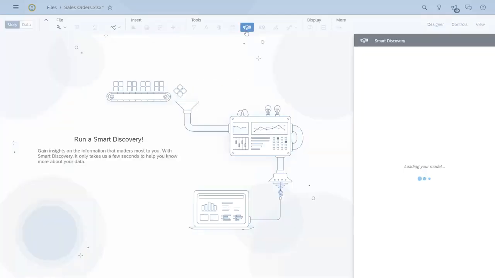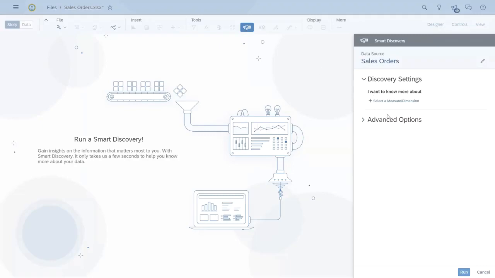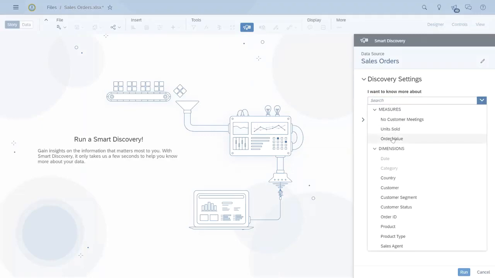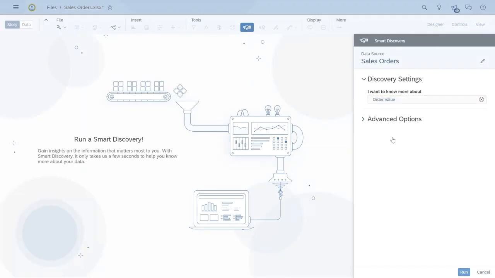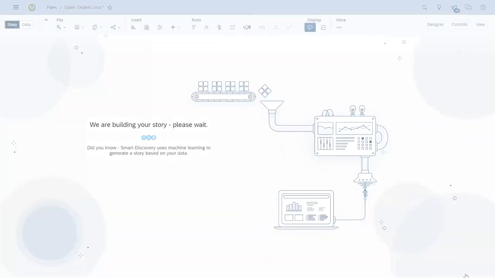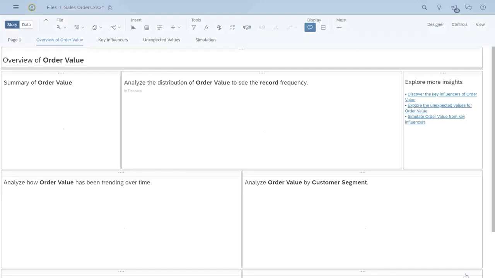It can actually perform the analysis and build the dashboard for us. All I have to do is specify what I want to explore. Today I need to look at order value. Once I hit run, it starts running an analysis, and based on it, it's building a dashboard for me. It's using machine learning, but I don't need to know this. I don't have to be a data scientist to know how to use this.